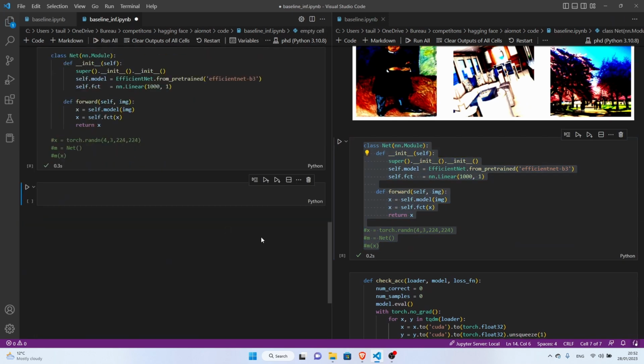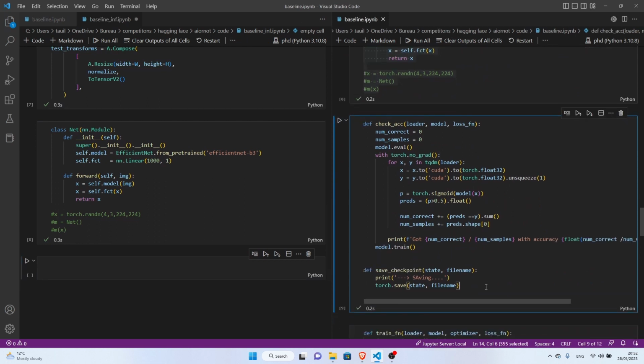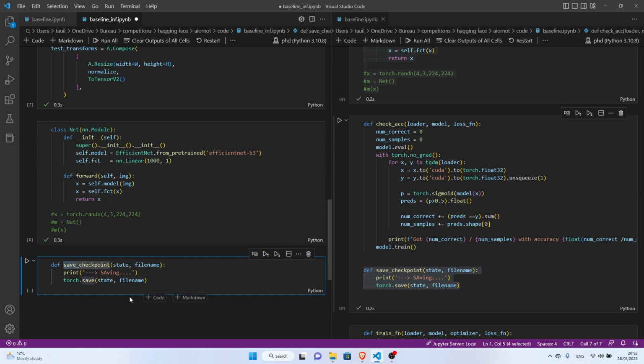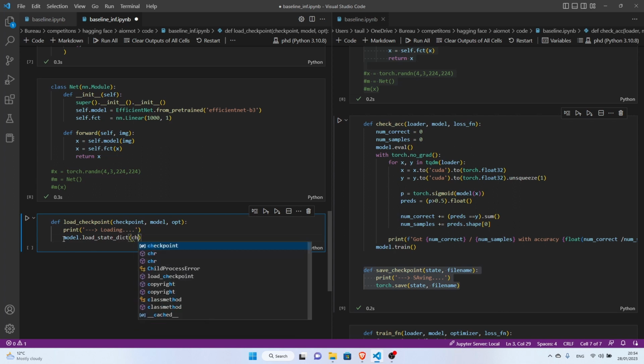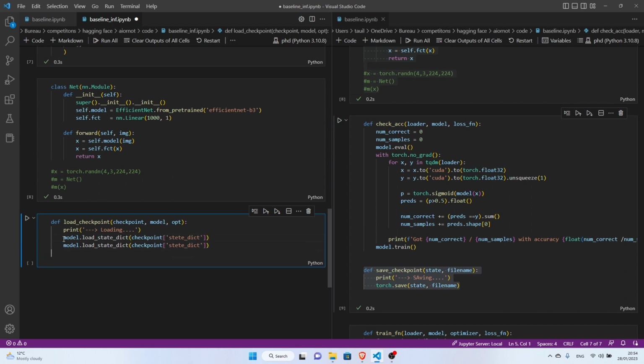For the model, it will be the same. Here we don't need any check accuracy. We need to build a function with the name load checkpoint. So it will take checkpoint, which will be torch.load the path and model and optimizer. Let's print loading or something. Here let's make model.load_state_dict, and we are loading checkpoint of state dict. Almost the same for optimizers, so opt.load_state_dict checkpoint of optimizer. I guess that's it.